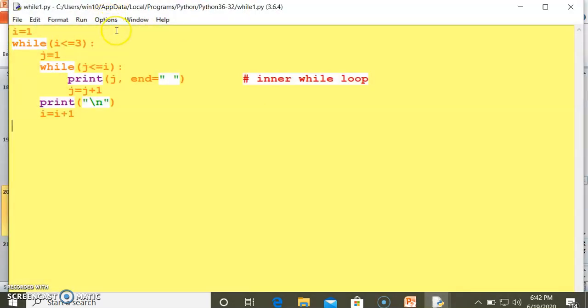See, i equal 1. This is the declaration. While i less than or equal to 3, this condition will work because the value of i is 1, so this condition becomes true. Here is the declaration of the second loop, j equal 1. This j is a variable used with the while. So it is a nested loop, a loop within a loop. One loop inside another loop is called a nested loop. So here, while j less than or equal to i, it will work till i.